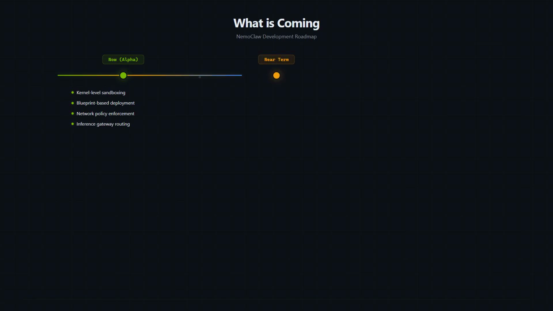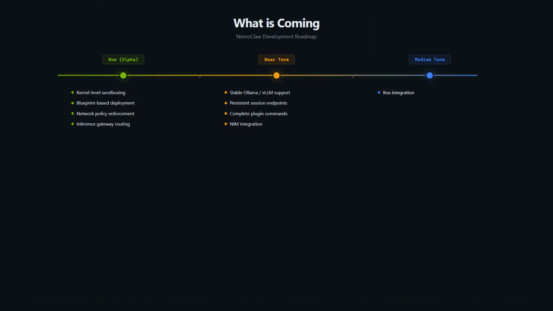So what's coming? Based on the architecture and partner announcements, stable Ollama and vLLM local inference support is clearly a near-term priority, along with persistent session-approved endpoints, more complete plugin commands inside OpenClaw, and NIM, that's NVIDIA Inference Microservice, integration for production-grade local inference. Looking further out, there's the Box integration for document lifecycle management that was announced at GTC, Cisco AI Defense integration for enterprise threat detection, skill packs for Salesforce, SAP, and ServiceNow, and the Nemotron family being co-developed with Mistral AI, purpose-built for agentic workloads.